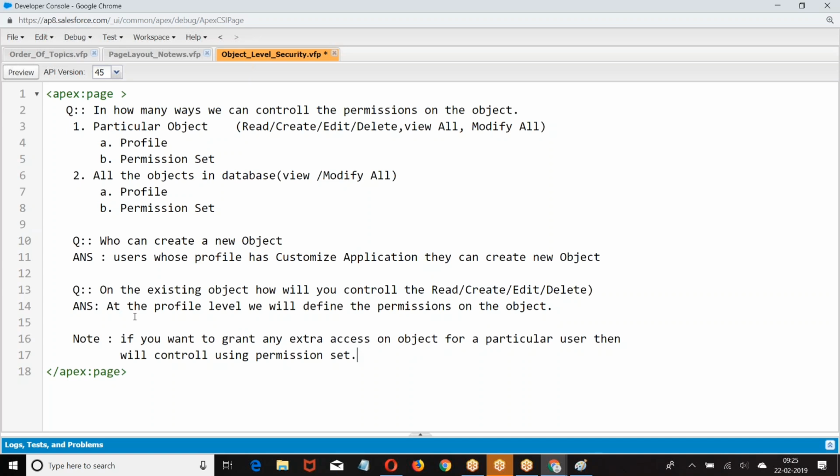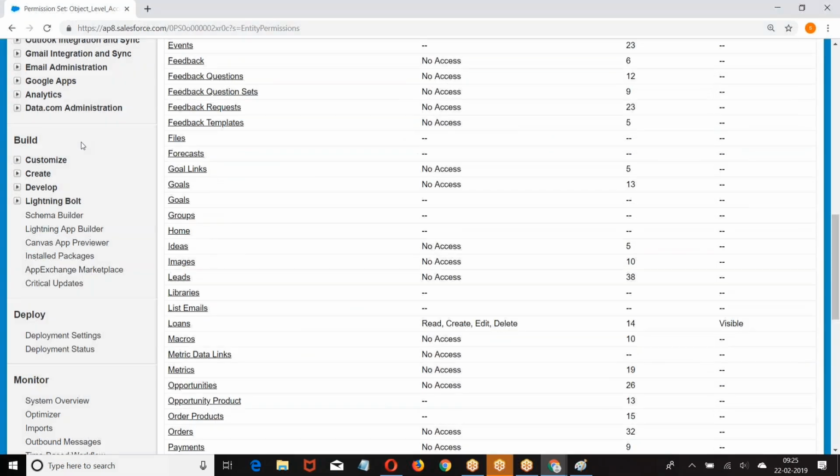Right. Next, let us take a use case. In the organization, no one should be able to delete the record. How will you achieve it? In the entire organization, I don't want anybody to delete the record from the table. How will you achieve this? Go to every profile, remove the delete option so that nobody will be able to delete the record. If you don't want anybody to delete it, go to every profile and disable the delete permission. Right, boss? Okay.